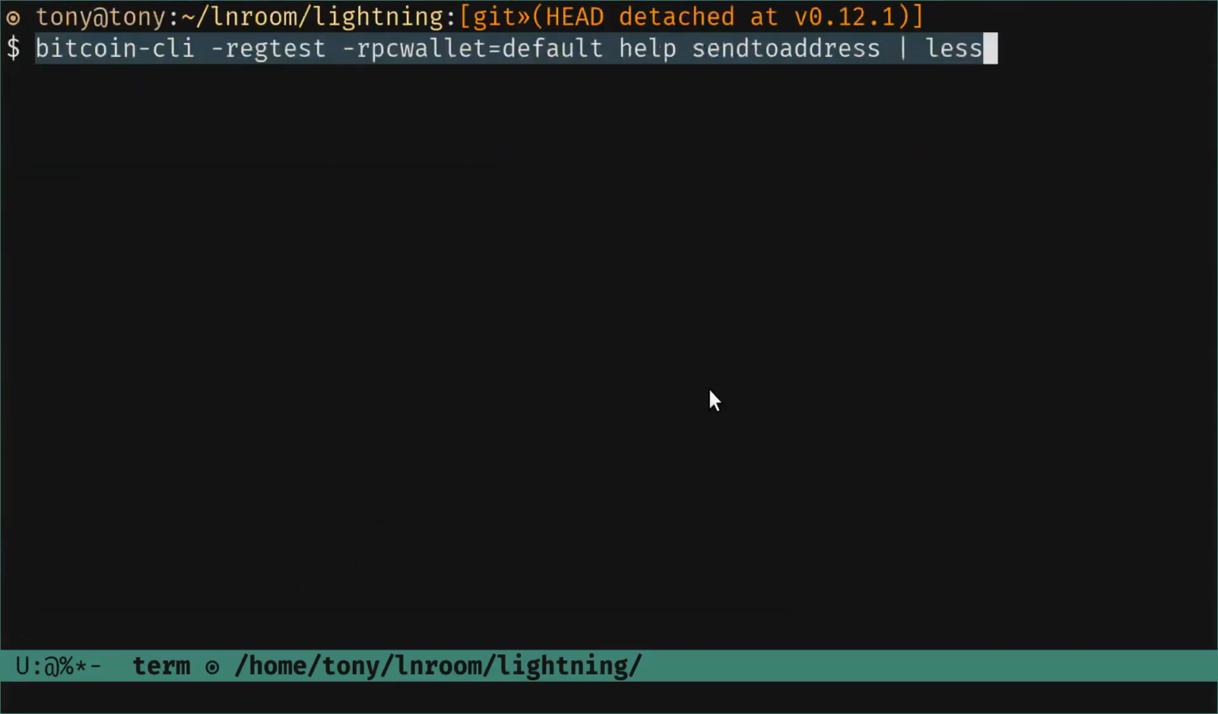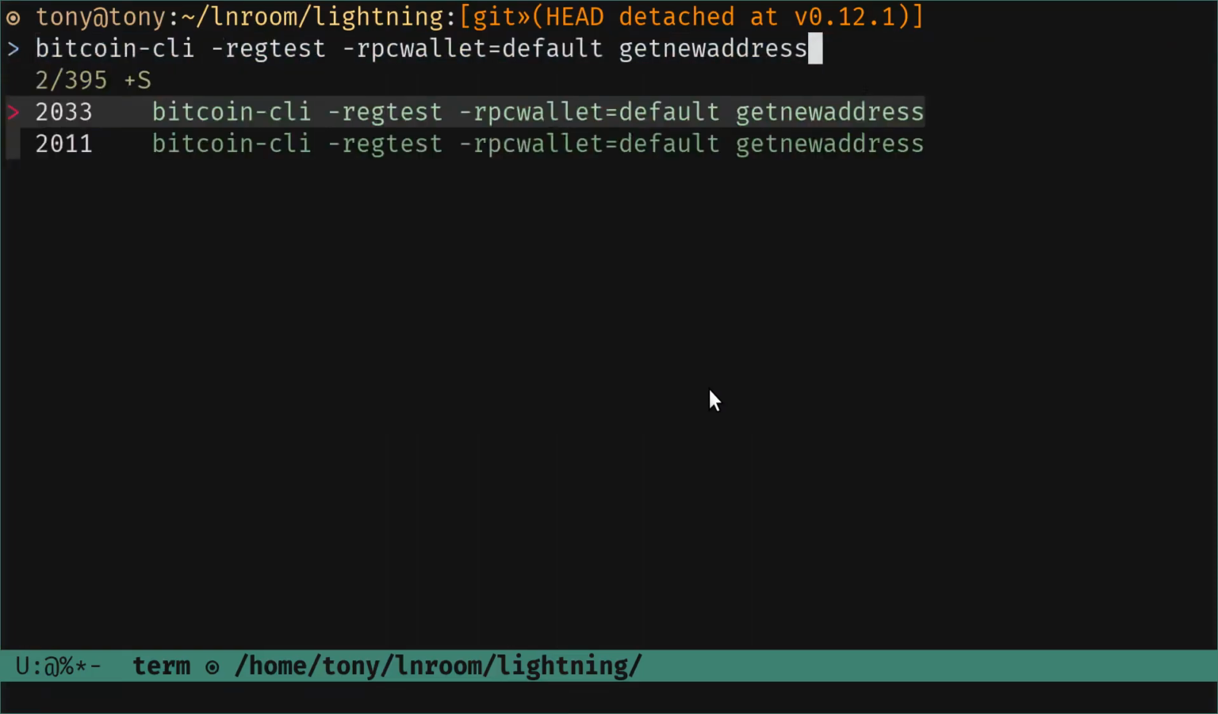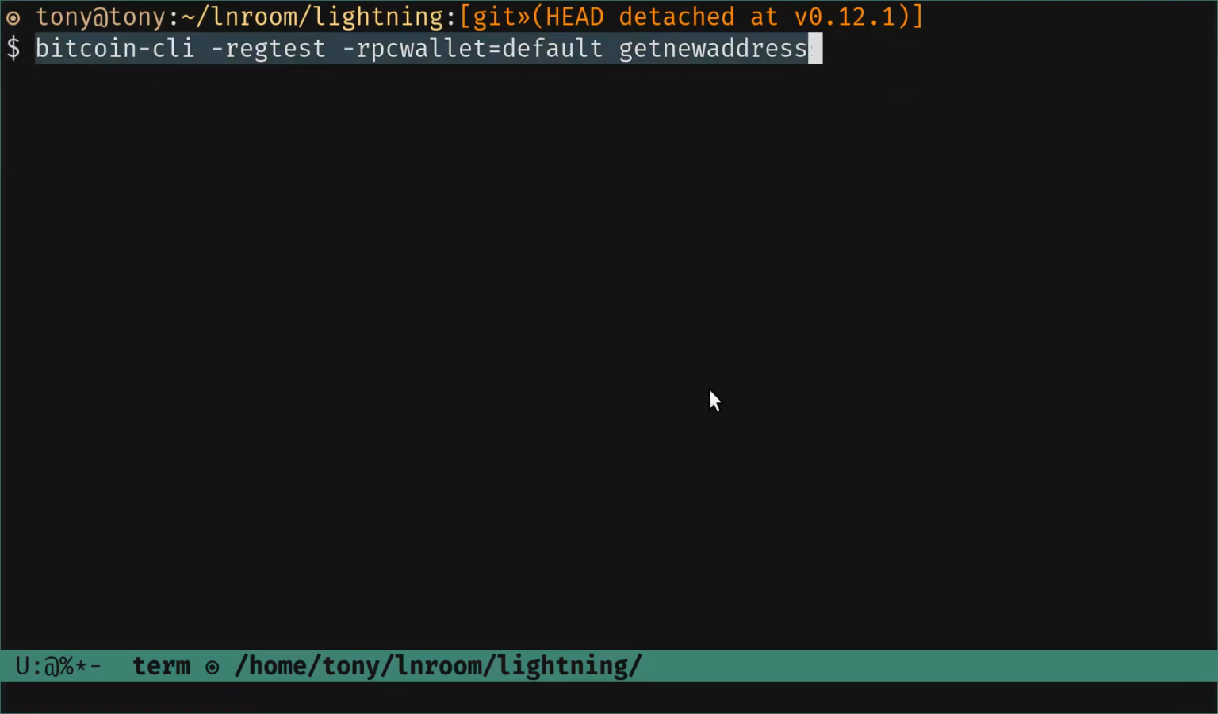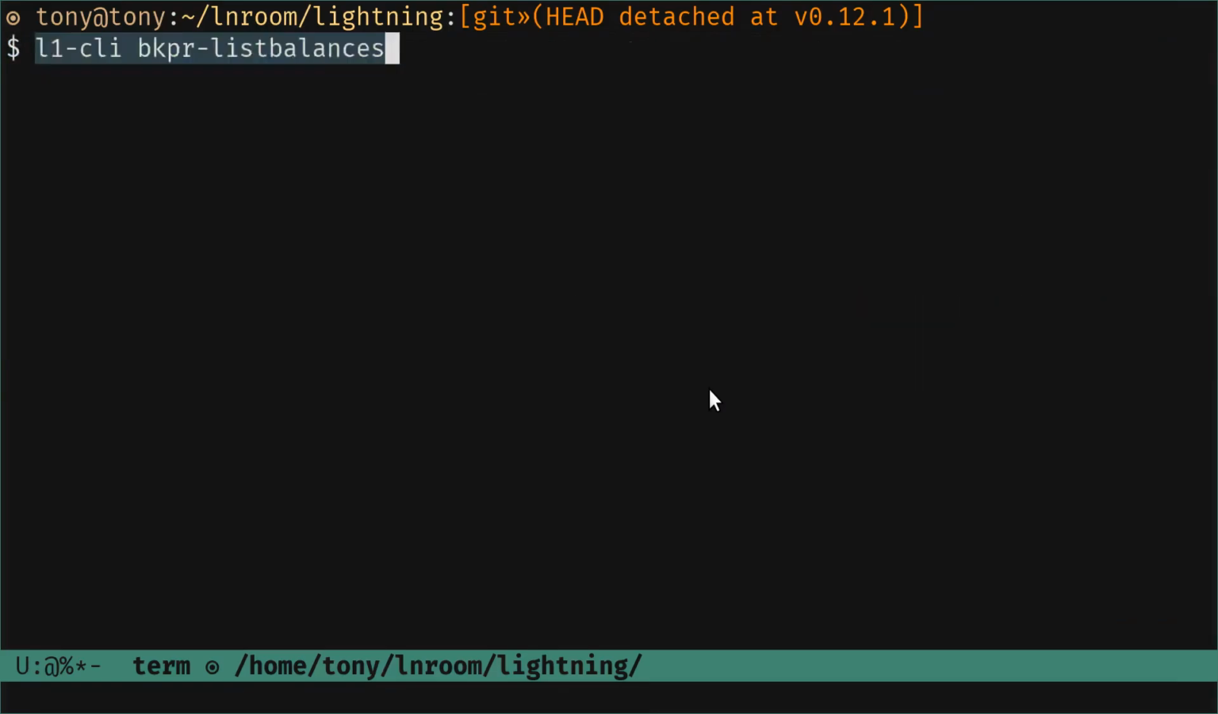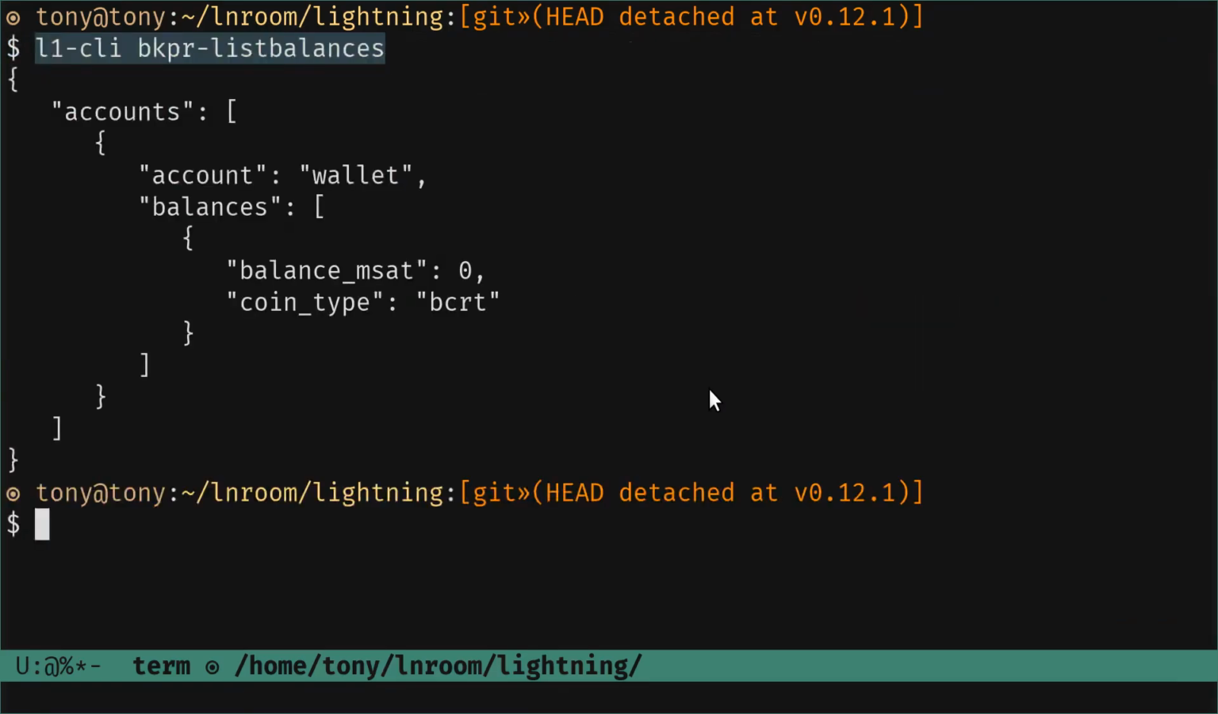If we look here, so this is not the way to do it. Sorry, so we have this one. So if we list, we still have nothing because the chain is not mining blocks, because we are doing it manually.